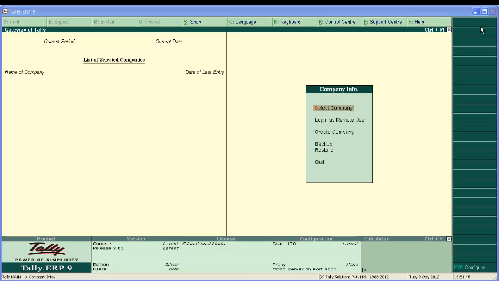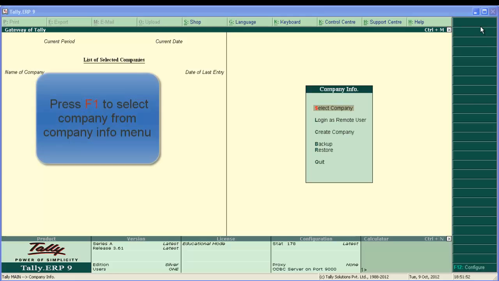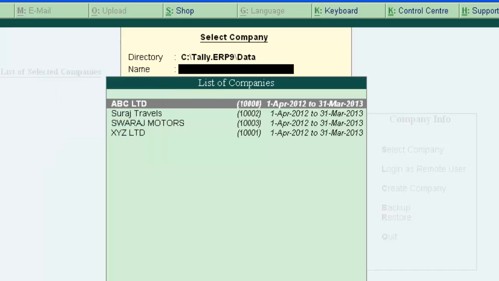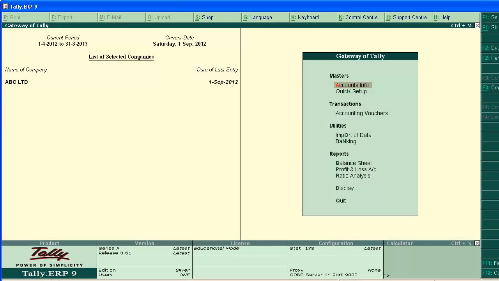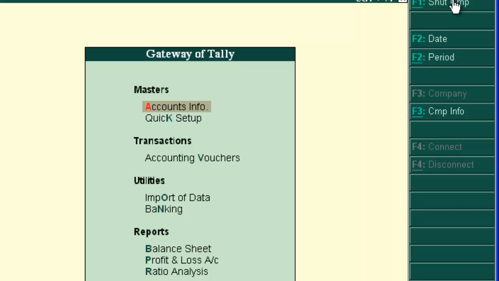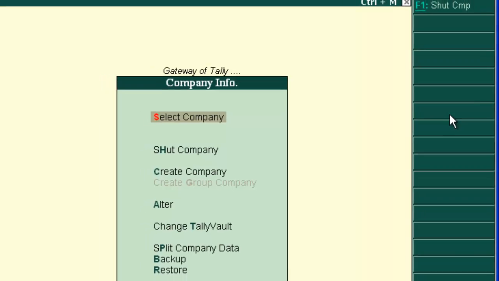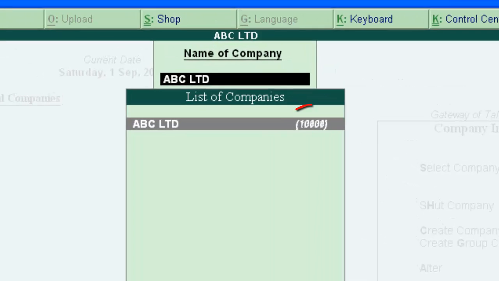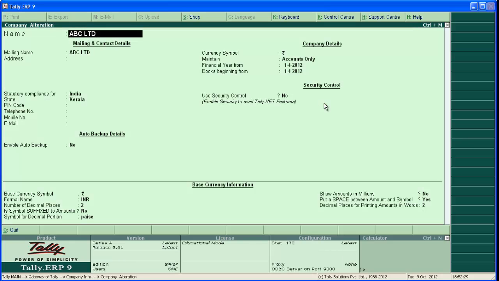Let's see how auto backup can be enabled. If you are enabling auto backup for an existing company, load that company by pressing F1. Let's enable auto backup for ABC Limited. Now go to the company info menu by clicking the company info button, or use the shortcut key Alt F3, then Alt F. Note down this number, 10,000. Now press enter. Now we are in the company alteration screen.